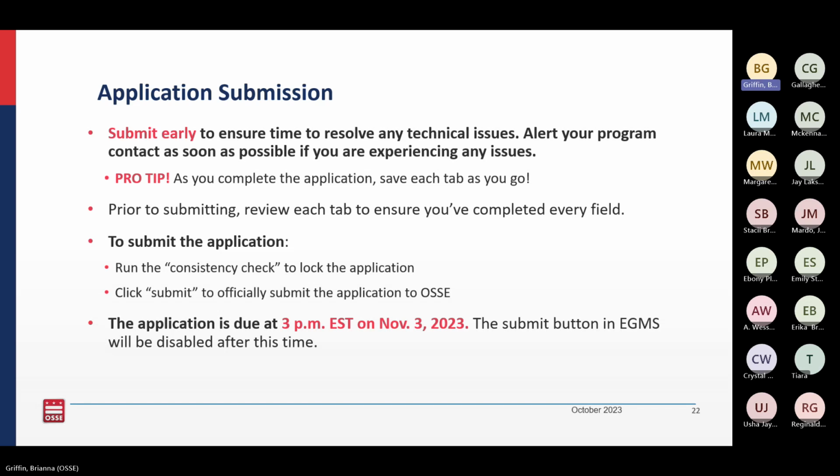And the application, again, is due at 3 p.m. Eastern Time on November 3rd, and the submit button in eGMS will be disabled after this time. Again, we highly recommend leaving at least a day or two, ideally a week or more, before the deadline to ensure that you're not running into any technical issues with submission.